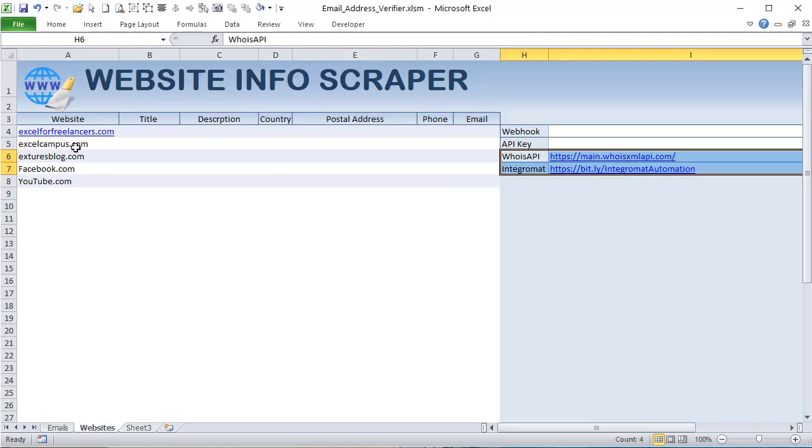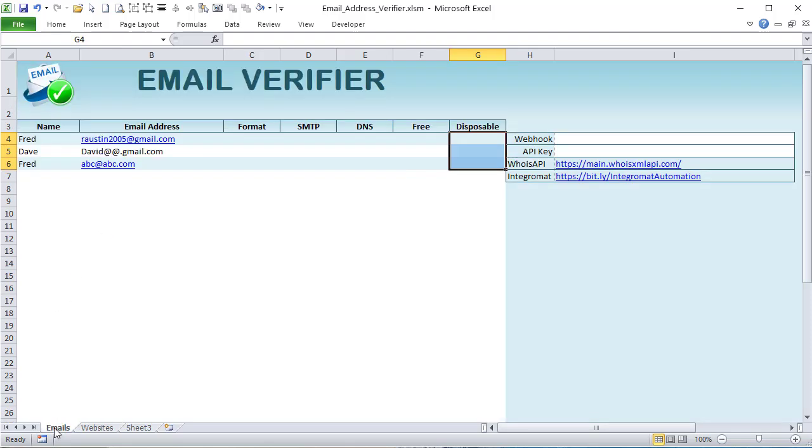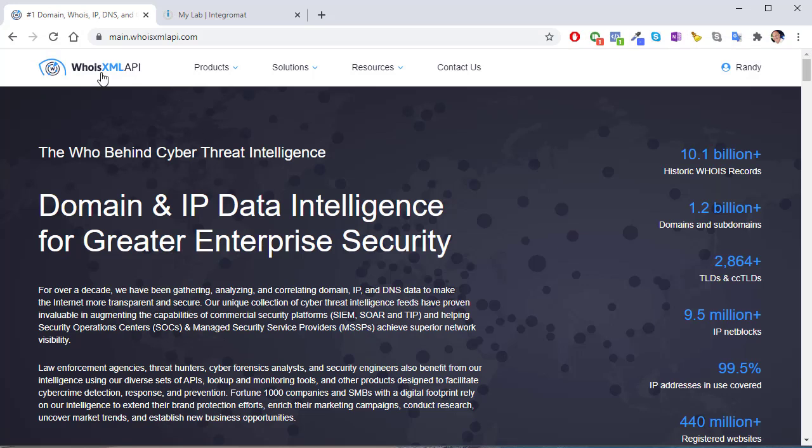Inside the websites, what I want to do is I want to have a list of websites here. Then I want to get the title, a description of the website, the country, a postal address if it's available, phone and email if they're available. They're often not available because of spam, but sometimes they're available. So we'll keep that in mind. But I'm going to show you how to get all kinds of information. You can put whatever in you want. So how are we going to do all this? Well, we're going to start out with a really cool API, and it's going to be called Whois API. That's this one right here, called Whois XML API. And I'll include the links down below.